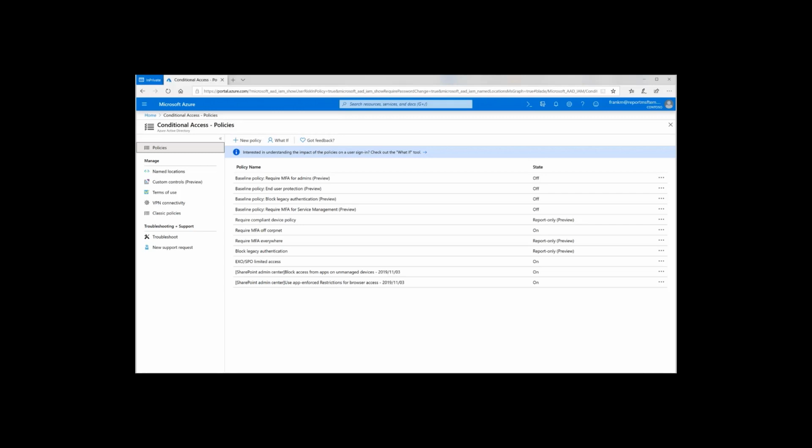You can see they also talk about blocking access from apps on unmanaged devices. So if I have an iPad and it's not enrolled, I can block access from that, or I can restrict it to just browser access. I can't use the Teams client; I have to use Teams inside of a browser. And there's a few reasons for that.